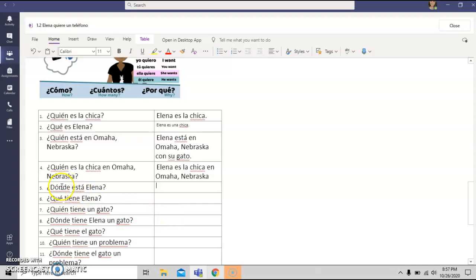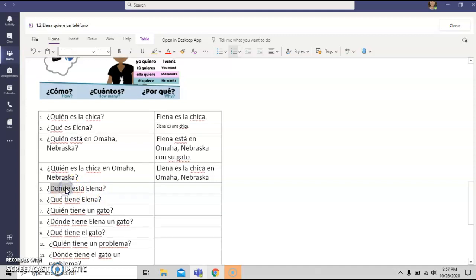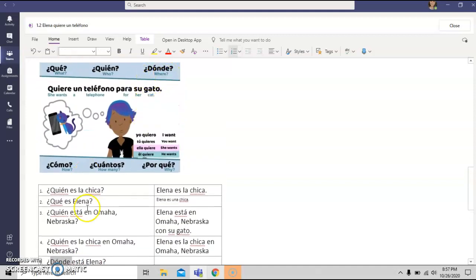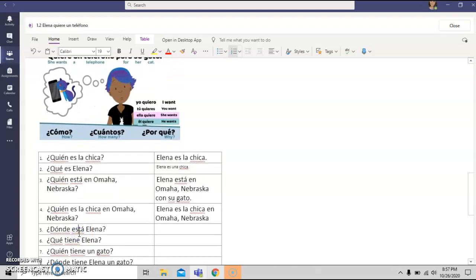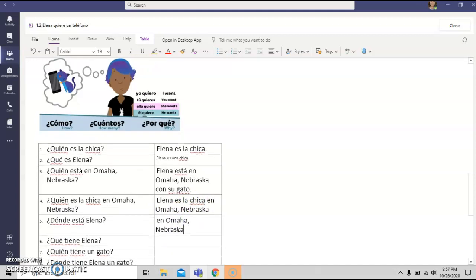¿En dónde está Elena? Número 5. ¿Dónde está Elena? ¿Dónde? Up here means where. Está is Elena. Where is Elena? So, where is Elena? In Omaha, Nebraska, right? So if we were to just take in Omaha, Nebraska and leave it right there, that's going to be a novice mid answer because it's not a full sentence and it's just a phrase. That's going to be, what, like a C grade on that one? We really want to make sure that it's going to be a complete sentence.